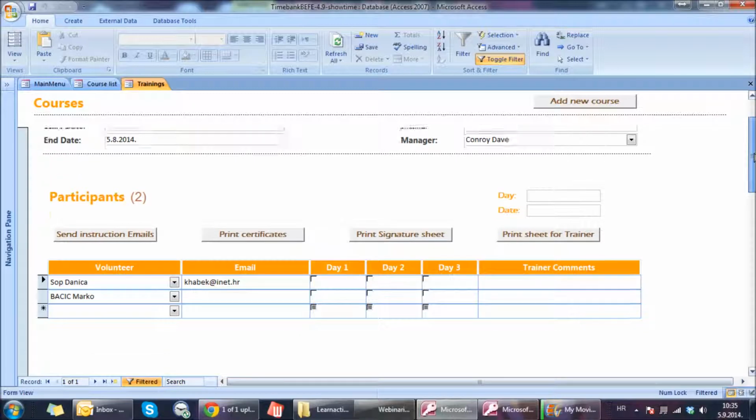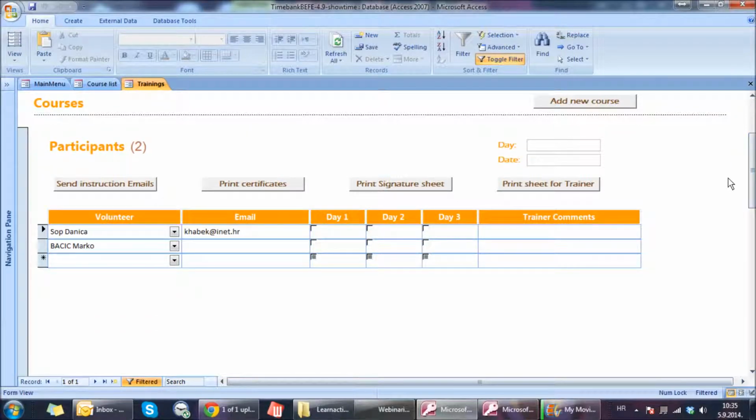Down here in the lower part you have a list of your allocated volunteers for the training and automatic calculations of how many you have. So for now we have 2 participants in this training. Down here are their names and emails, and the columns where you will be check marking whether they showed up on day 1, 2 or 3. As I understand, most of your courses last for 2 or 3 days.